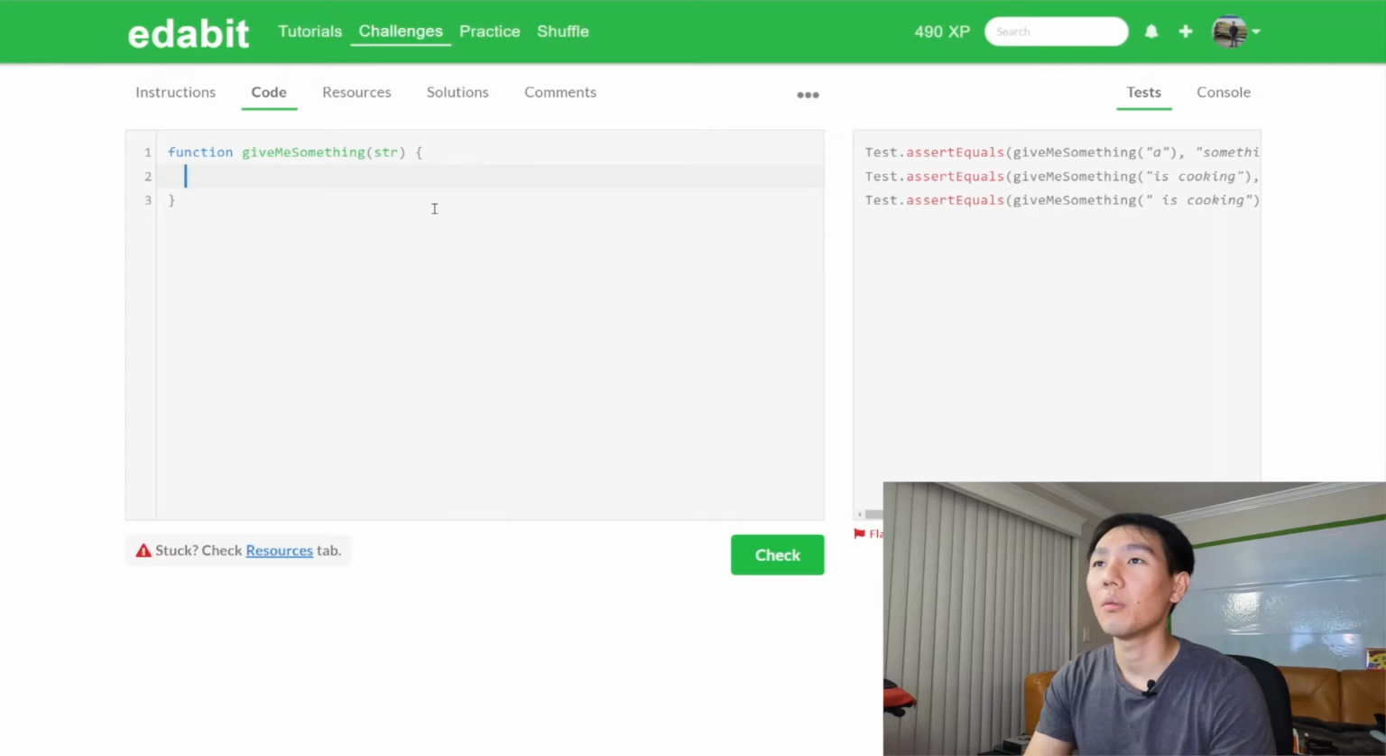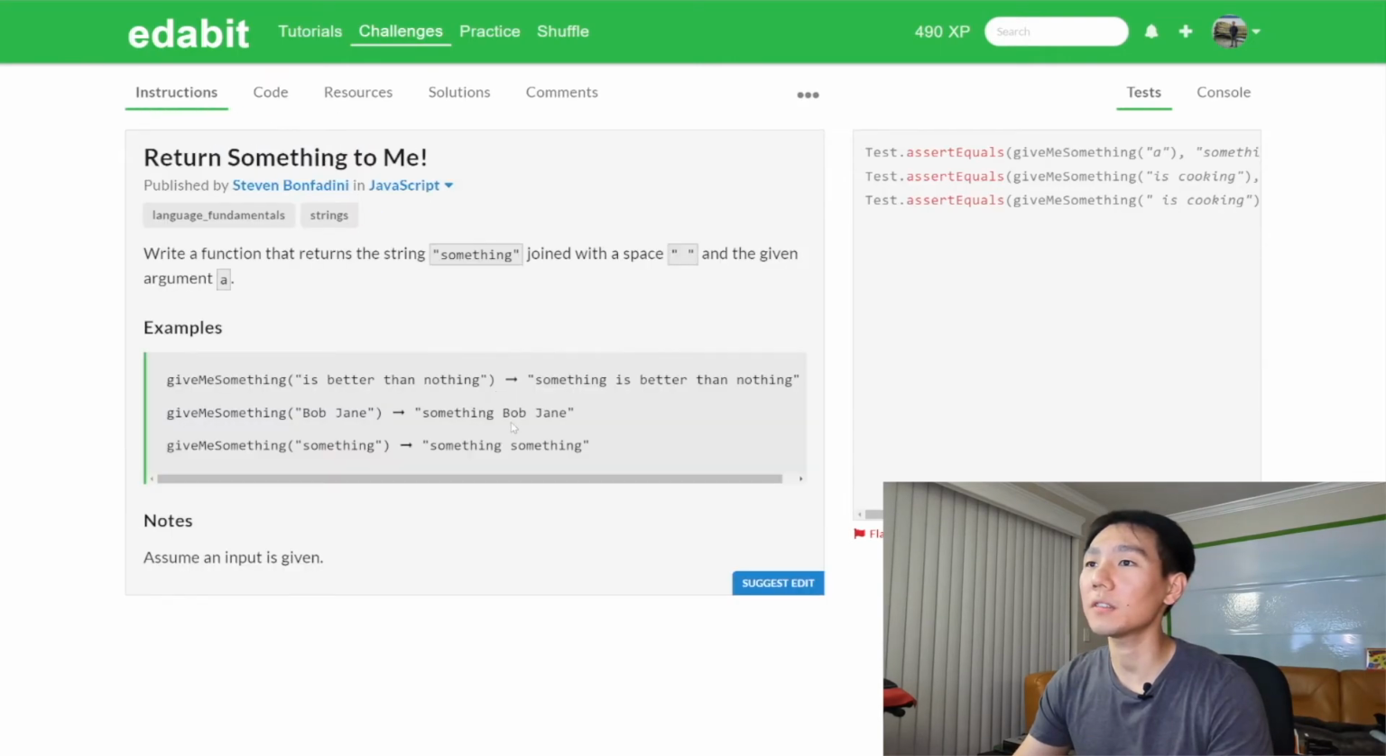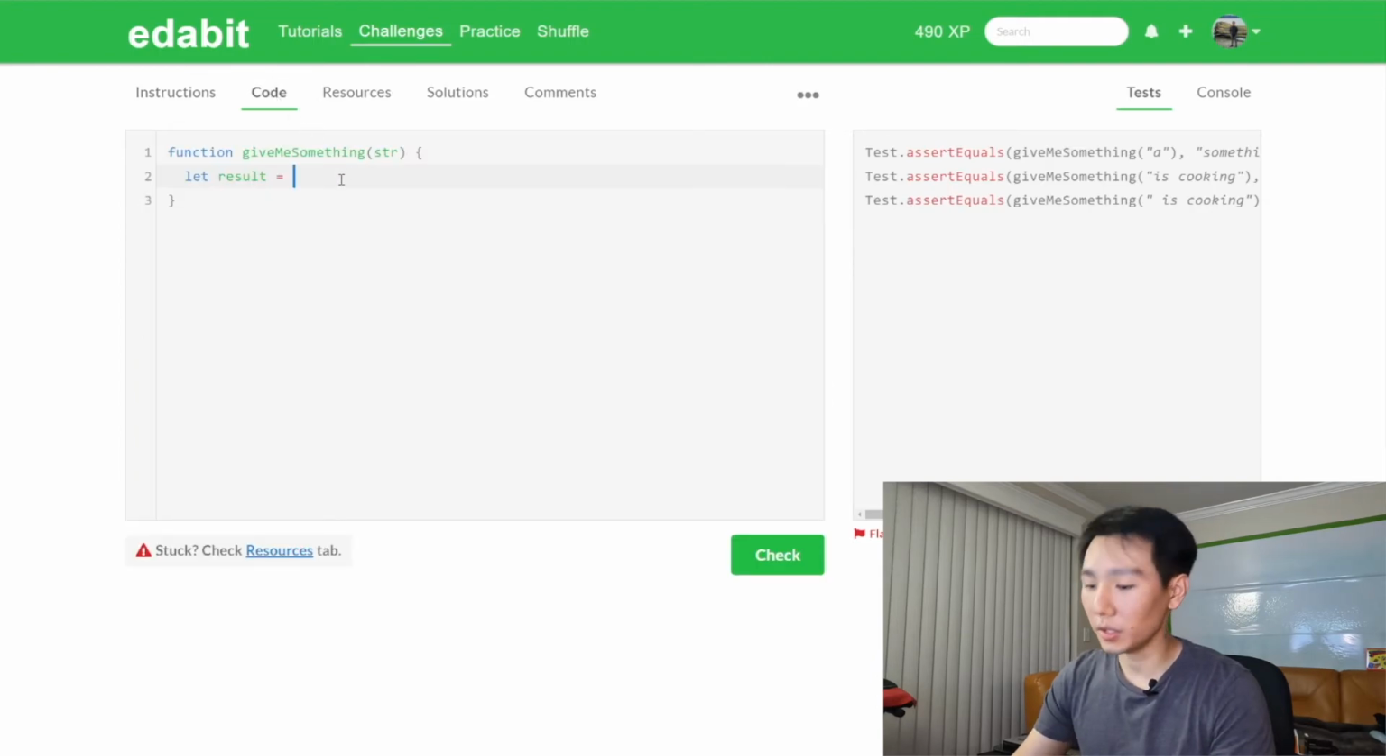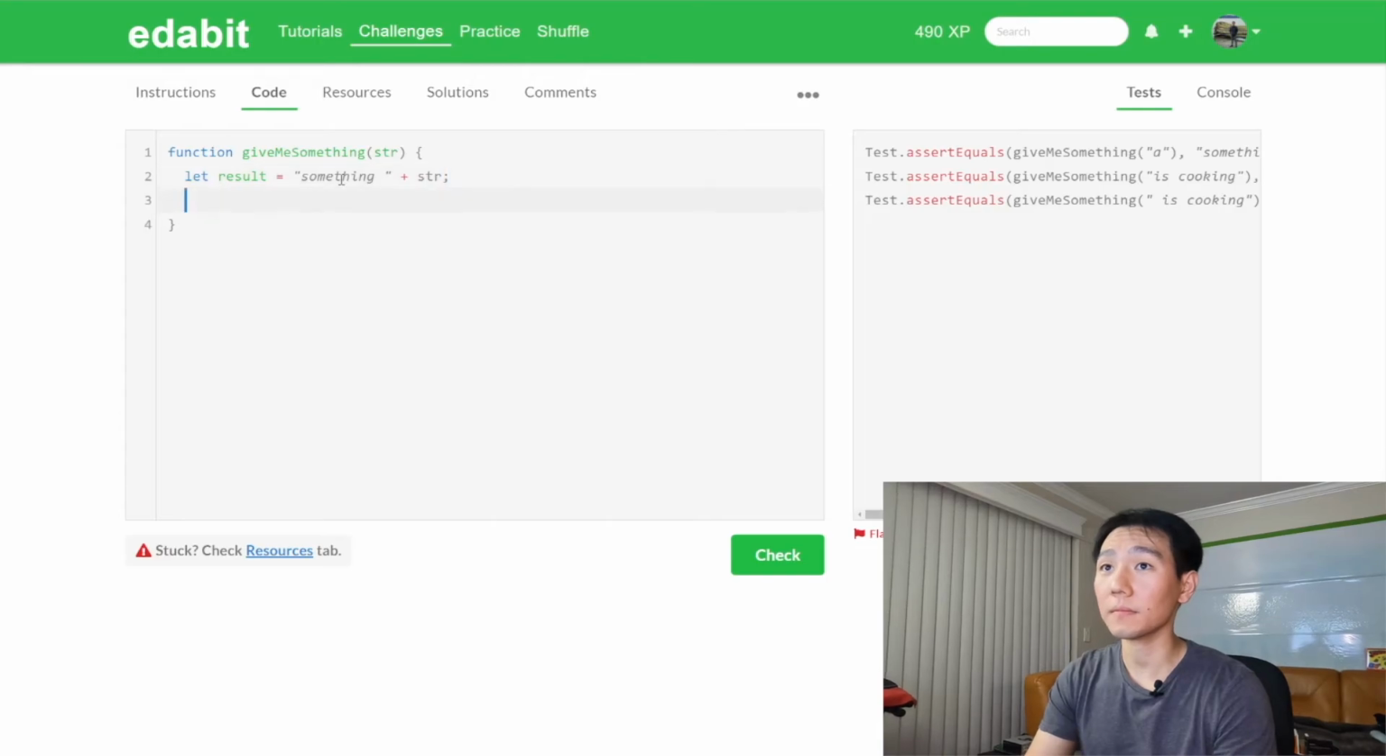And so what we can do is create a variable, let result equals, what are we gonna do? Something space, right? Something space and then our argument. So we can do something space and then plus our argument str. And then we can return result. And so let's go ahead and try this out.